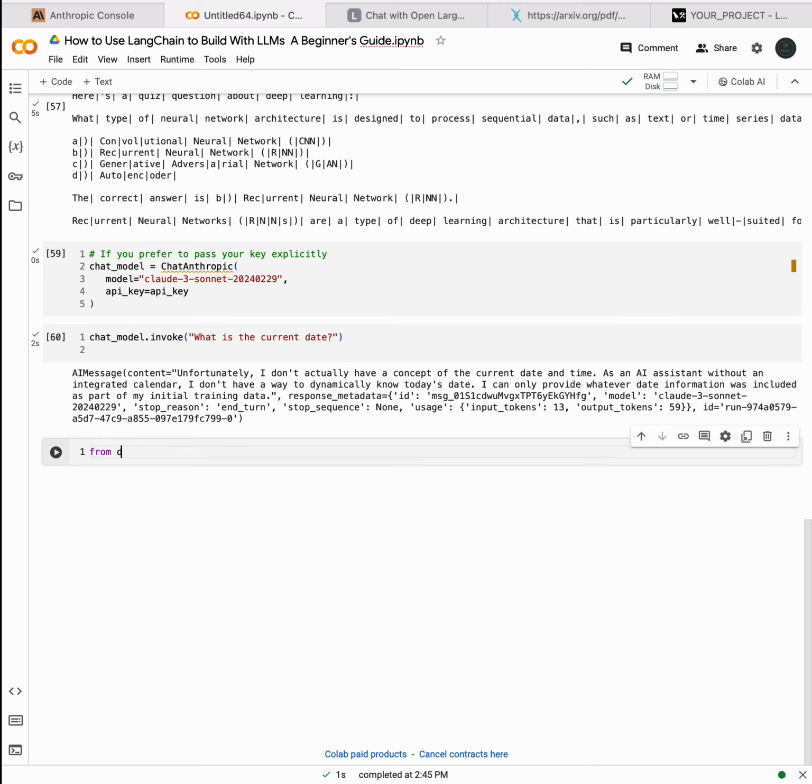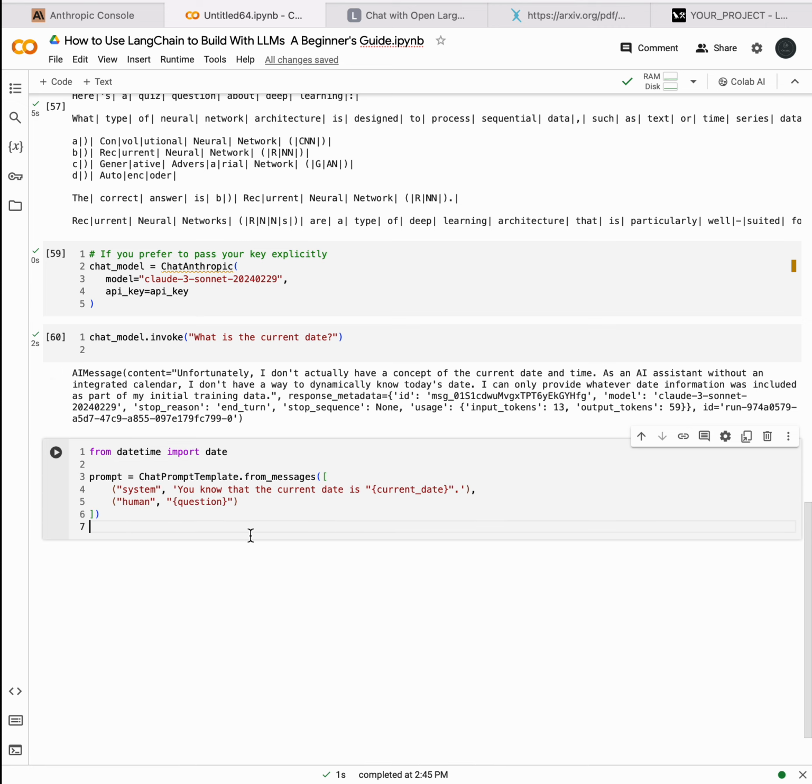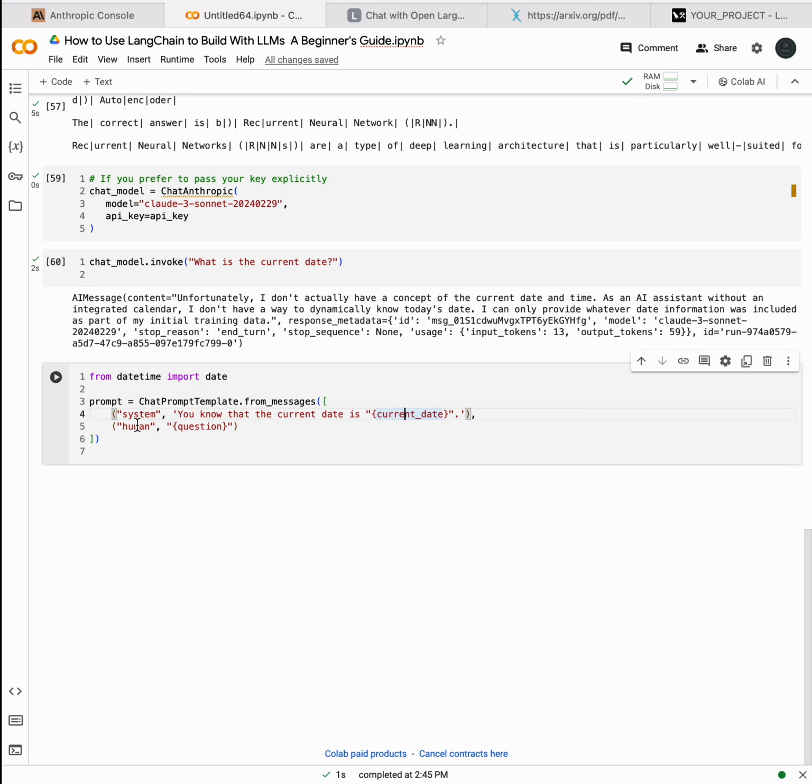Now let's see what happens if we give the model the current date as context. From datetime import date. So let's get the date of today. And we are going to provide prompts for this, and we will create our chain as we have done before. So the system says you know that the current date is current date, as we have done with topic. And the human will provide this question.